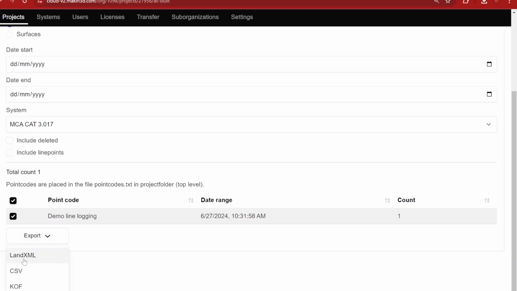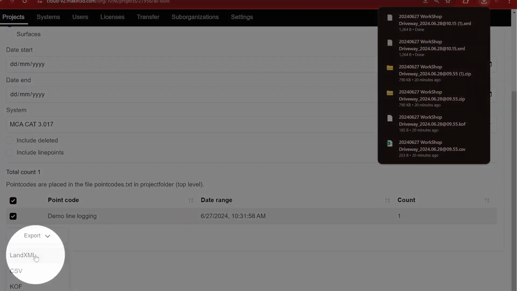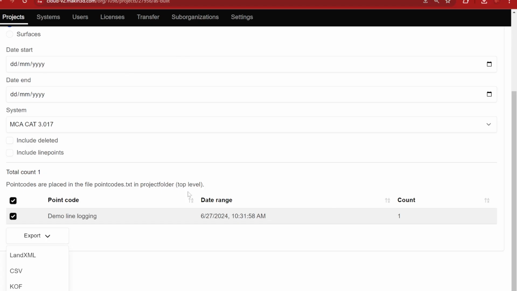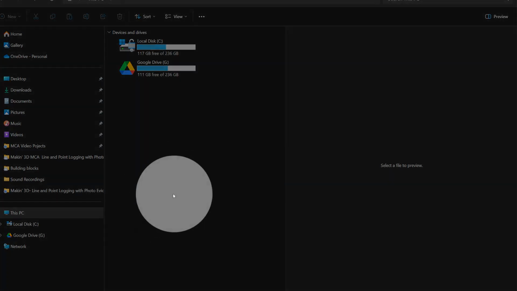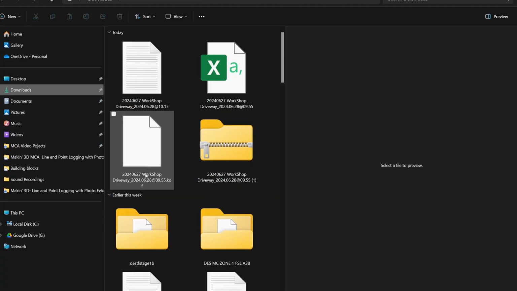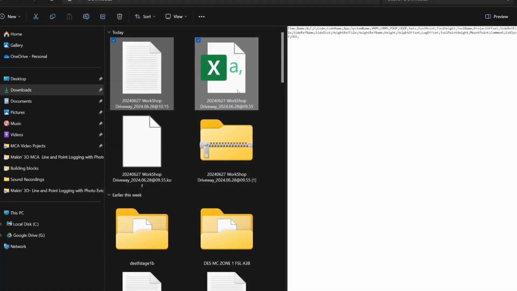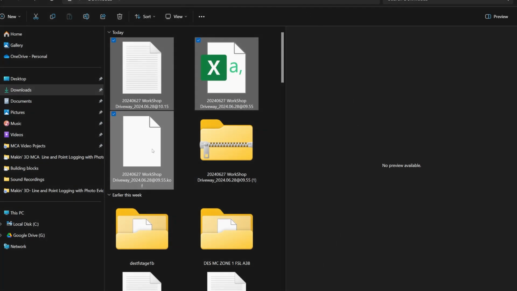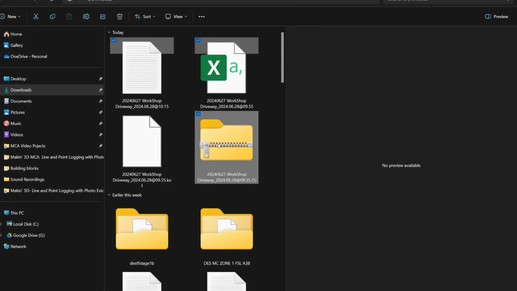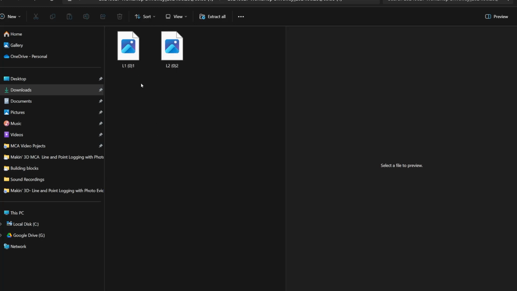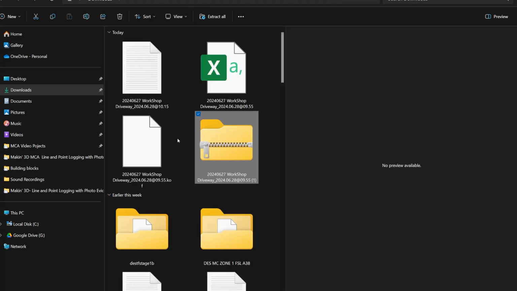Our export options give us a LandXML file, CSV file, a KOF file or extract it as a zip. So I'm going to extract mine as a LandXML. You hit LandXML and it goes straight up to your downloads. And just like that, we've started to extract our data. Here, if we come to downloads, we can now see the files that we've downloaded. We've got our data files, going to be our XML or our CSV file or our KOF files. The zip file here has our photos in it. You see our 2 photos that we took for the project. That is how efficient it can be to get your data off the cloud.